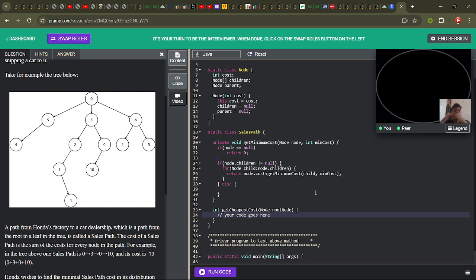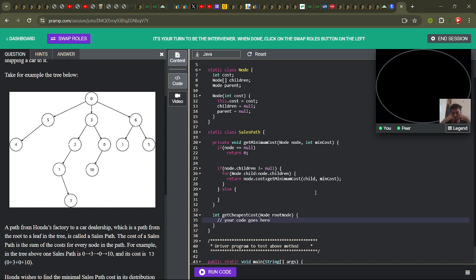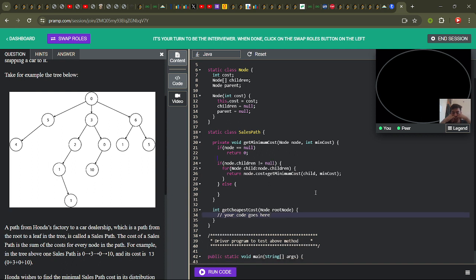So let's say I need to capture that value as a variable somewhere, because I need to access it with the min cost, right? You are returning node dot cost plus get min cost of child min cost, the line number 26. So what I have to do is assign it to some variable here, so that I can compare that variable.